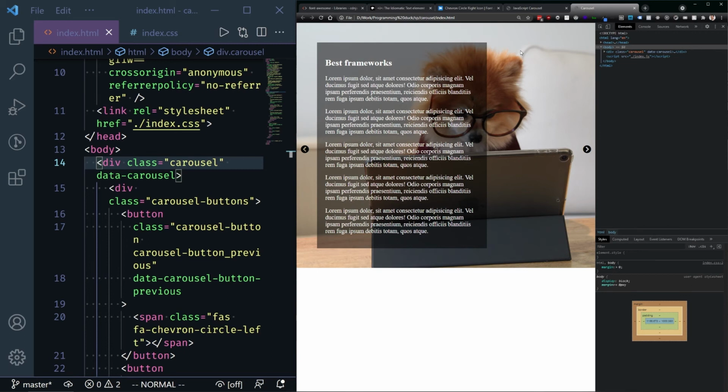Carousel. Heading level 2 am works. Lorem ipsum dolor sit amet consectetur adip.